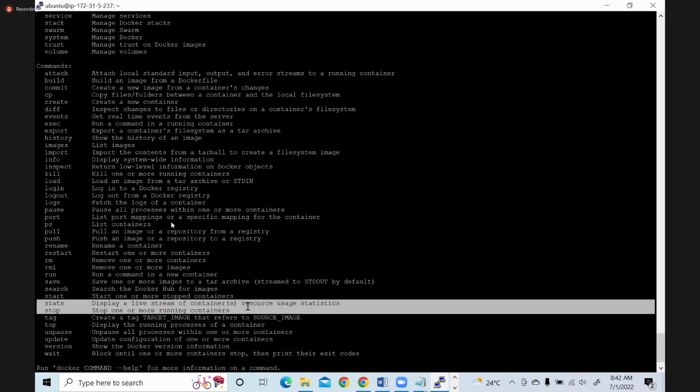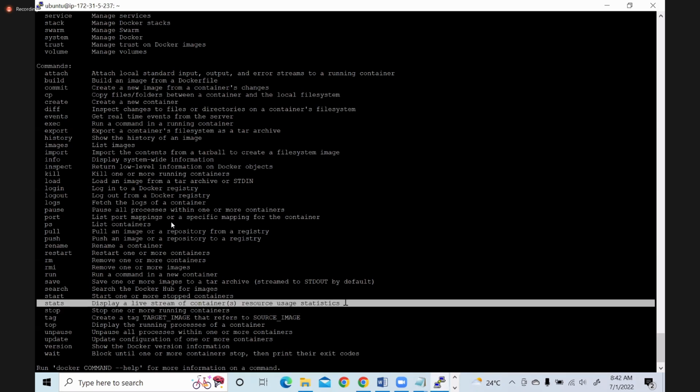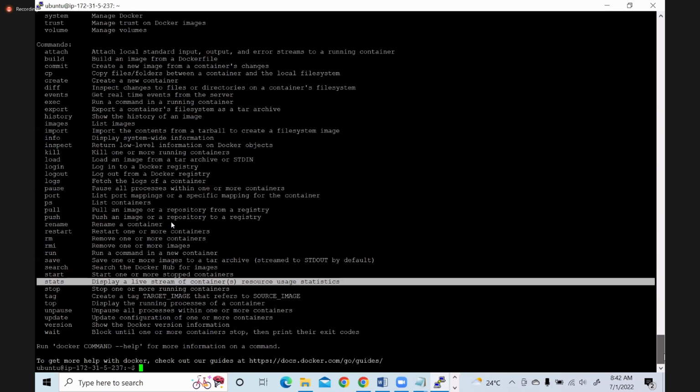Stats. Okay. So once we launch the container, we can have that. Docker stats displays a live stream of container resources. Okay, so what I'll do is I'll just run the container.